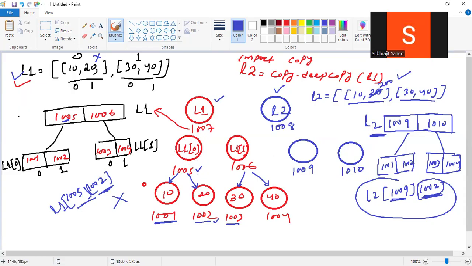This is the address changed here in L2 first member. That's why this problem is happening. So what will happen here? Every individual element's address location is the same: 1001, 1002, 1003, 1004. Here also 1001, 1002, 1003, 1004. But the nested list element address is not the same. Here 1005 and here 1009.